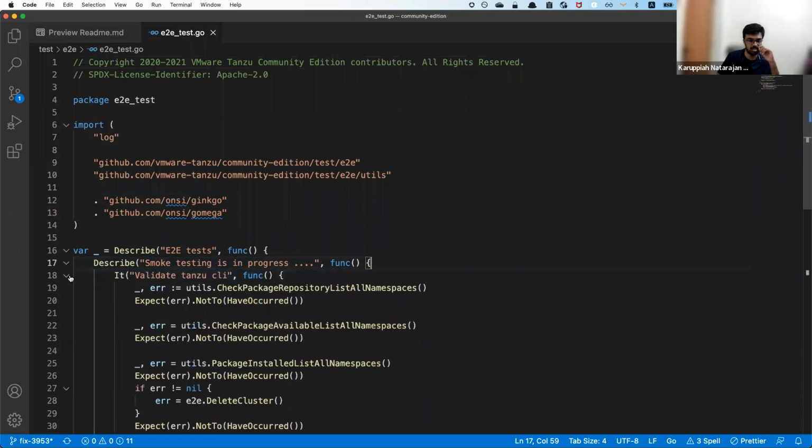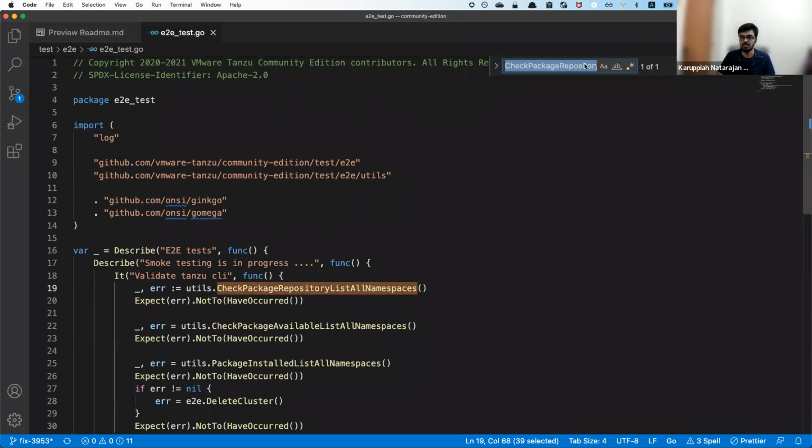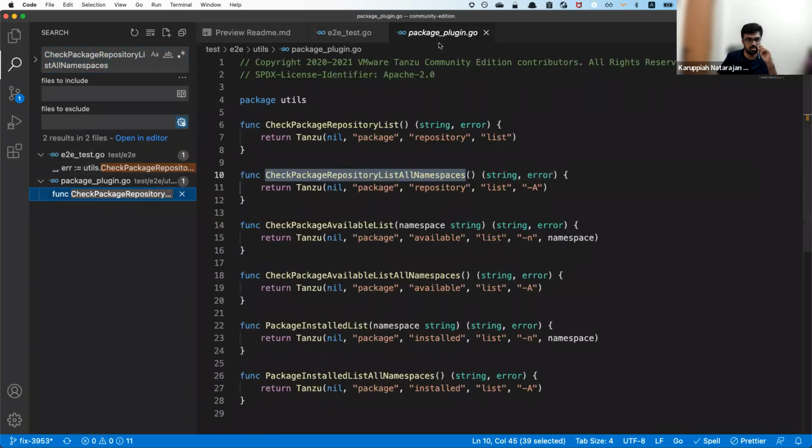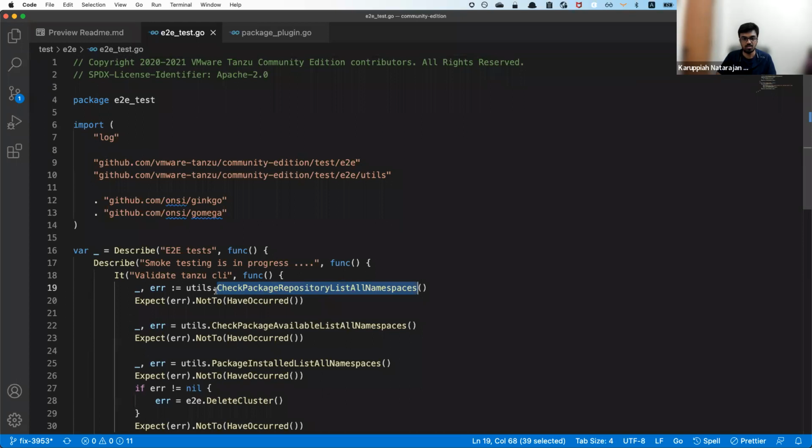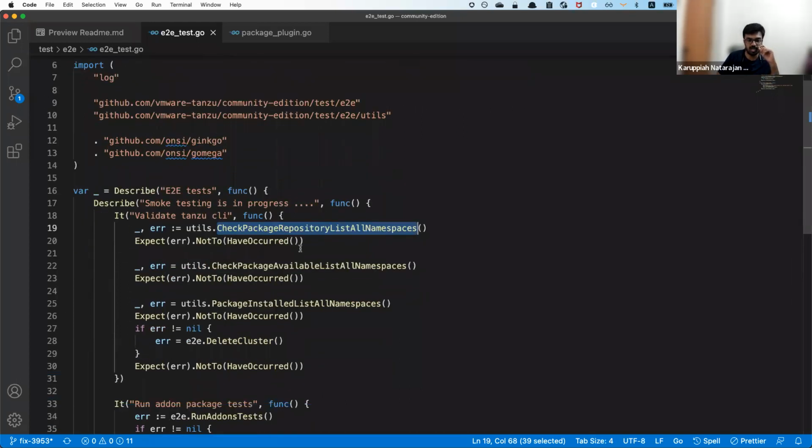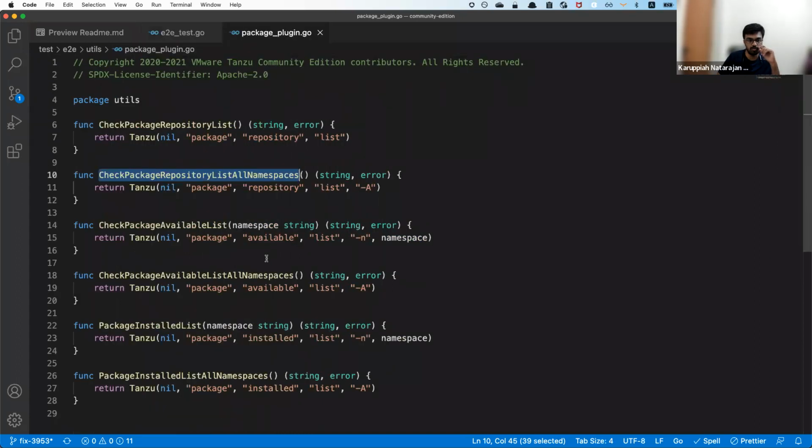So validate Tanzu CLI. So check package repository list all namespaces. Okay, so where is this? Yeah, so this is here, package plugin package repository list -A, so all namespaces, list all the repositories. Error shouldn't have occurred, so Tanzu CLI is basically checking that the package plugin works. Then package available list and then package installed list. So package available list all namespaces and then available list and then list all namespaces.